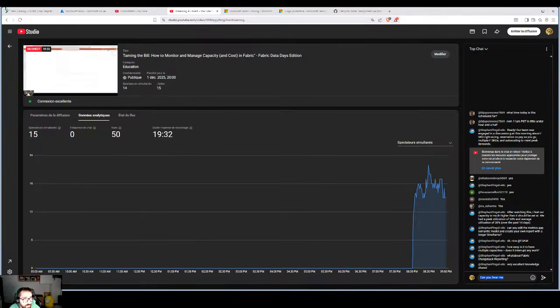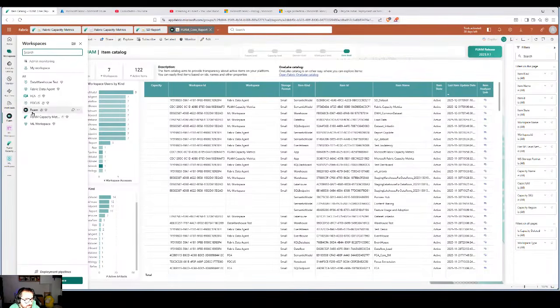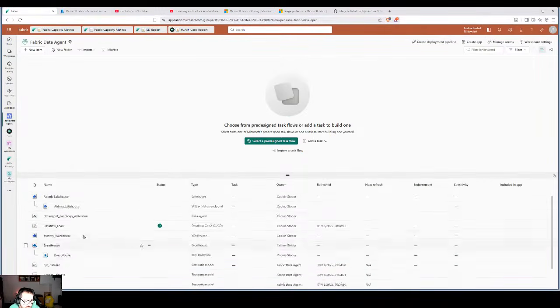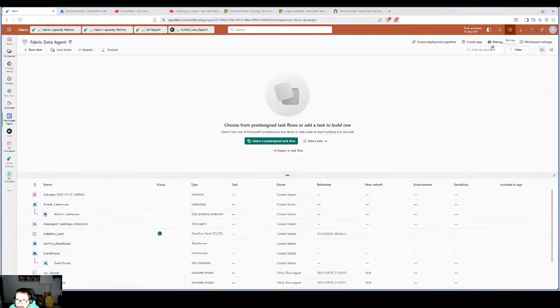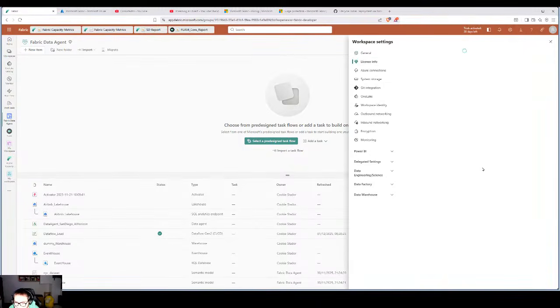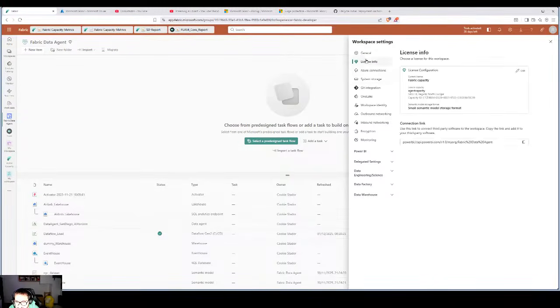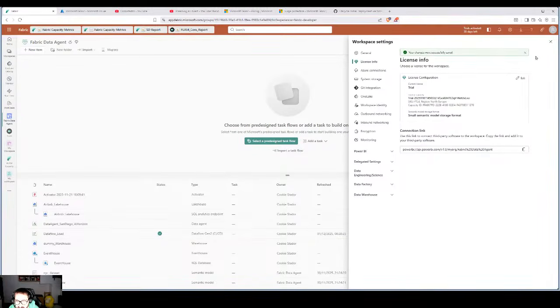I can show you how you can switch. I will go here in Fabric. This one is a bad example because I'm using a data agent, so I won't be able to use it because it's a trial. But to switch the capacity, you go in your workspace settings, license info, and here you can just select another one. You see here I've got my trial. I select it, and that's it. I just switched the capacity.